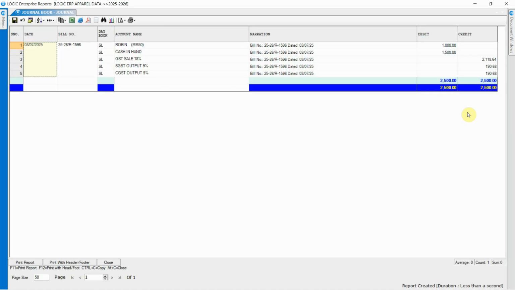This report shows that 1000 rupees has been posted as credit to the customer's account. A cash sale of 1500 rupees has been recorded, GST is applied at 18%, and the journal entry is balanced with total debits and credits amounting to 2500 rupees.